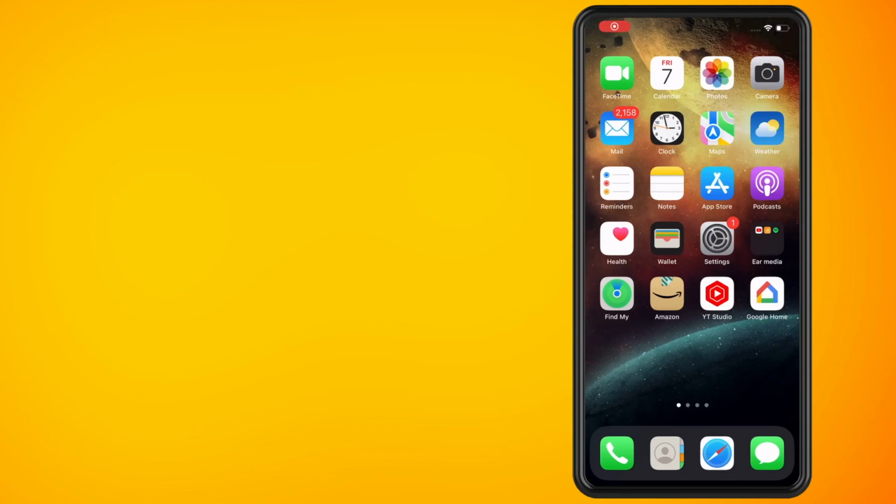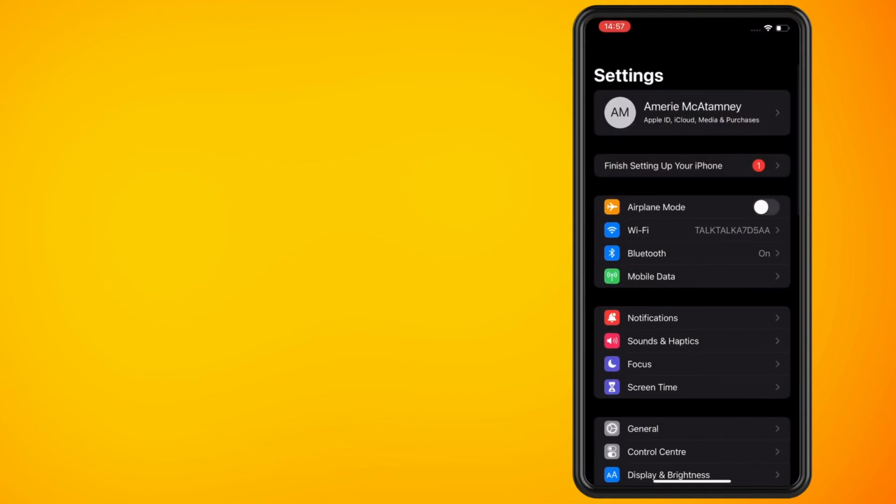In this video, I'm going to show you how to clear history on Safari in your iPhone three different ways. Let's start by clearing all history on Safari.